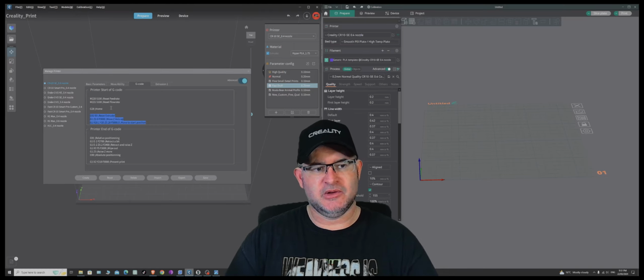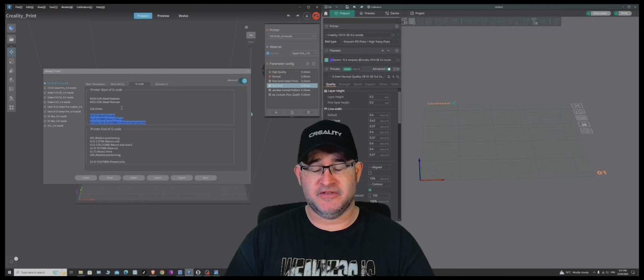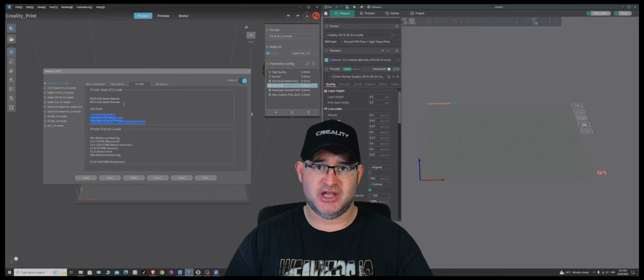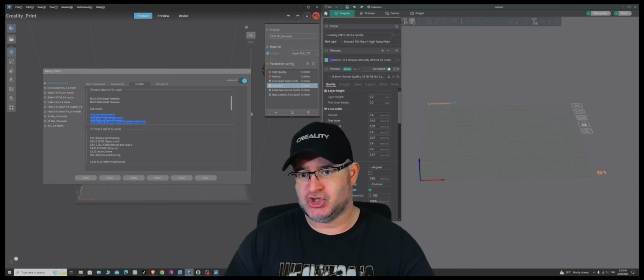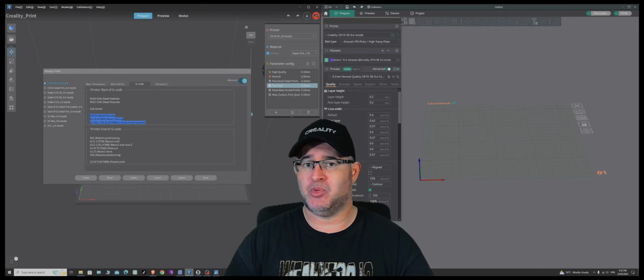So basically what I want to show you today is why you can't just grab one print start G-code and end code and put it straight into another slicer. Because each slicer recognizes certain G-codes for certain printers differently, based on the way it processes its own information in its software.